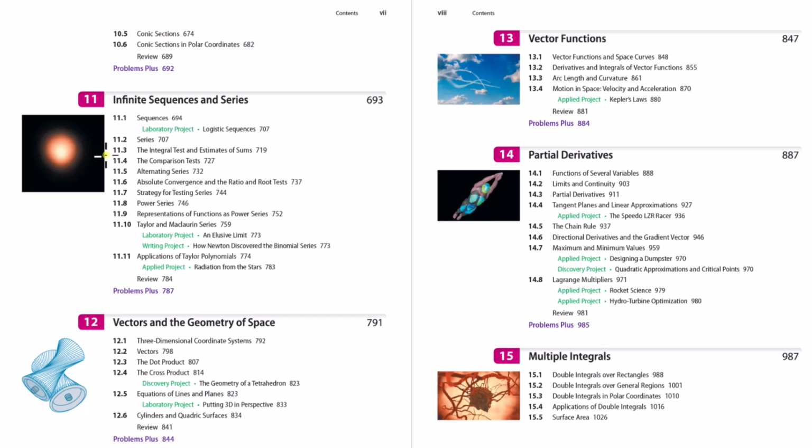Okay, we're about to start the portion of chapter 11, which is on infinite sequences and series. We're about to start the portion where we test series to see if they're convergent or divergent. So section 11.3, 4, 5, 6, 7 is all about just different methods of testing series to see if the series is convergent or divergent.